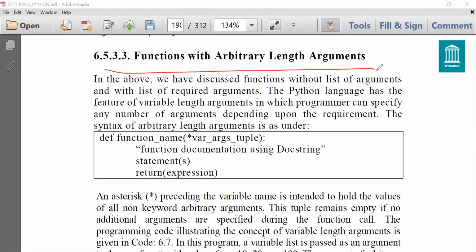or you can say you can pass an array, just like we pass an array in C, C++. Similarly, we need to pass a list or tuple in Python, and for that we use functions with arbitrary length arguments, because a list can have any number of elements, a tuple can have any number of elements, so we can pass that by using this method. So this is the general syntax.